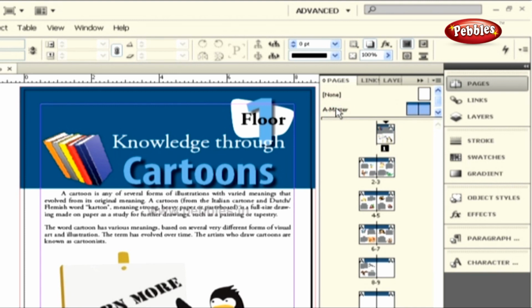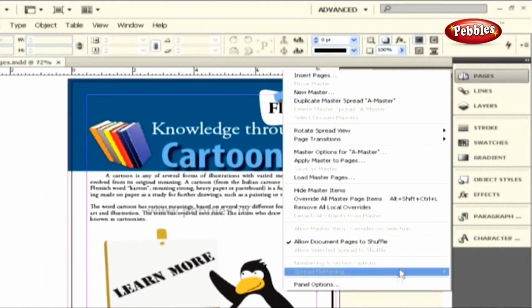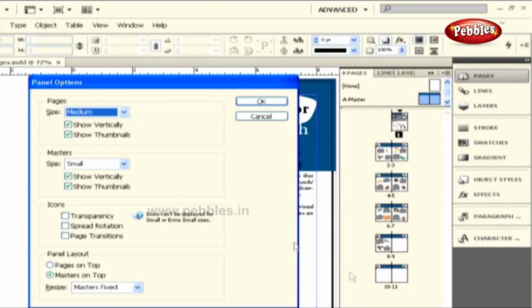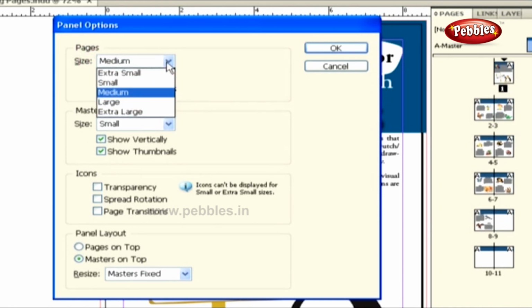Now by default, the Pages panel displays a thumbnail representation of each page's contents. If we wish to view the pages in an efficient way, then let's go to Pages Flyout menu and select the panel options. This dialog box helps in controlling the appearance of our Pages panel. By choosing an option from the Page Icon Size menu, we can change the size of our document Pages icon in our Pages panel. Here, let's select Large option.